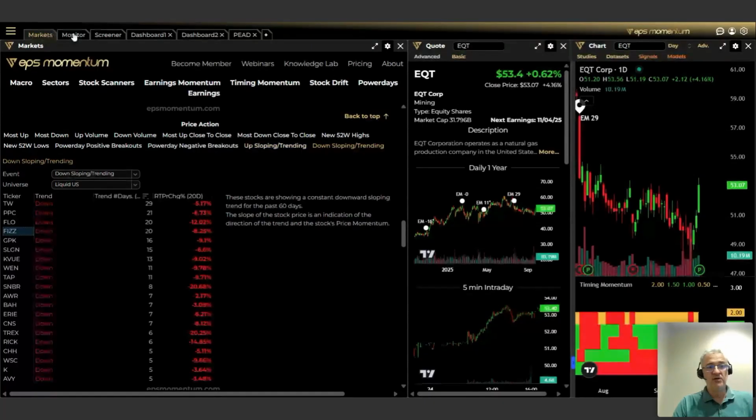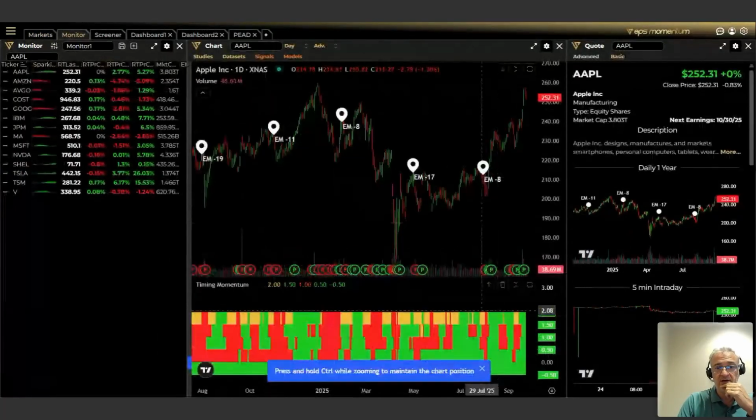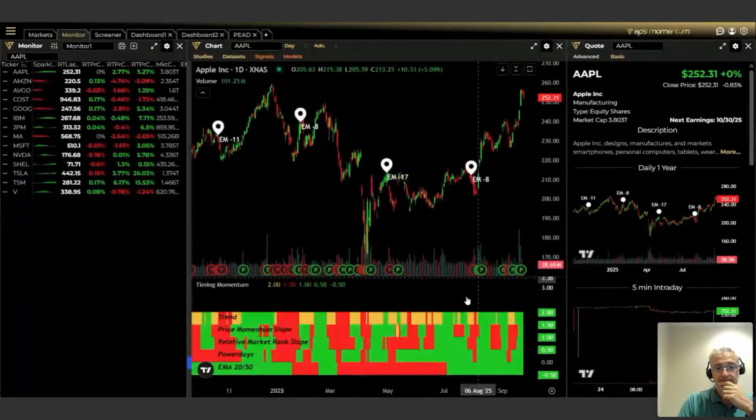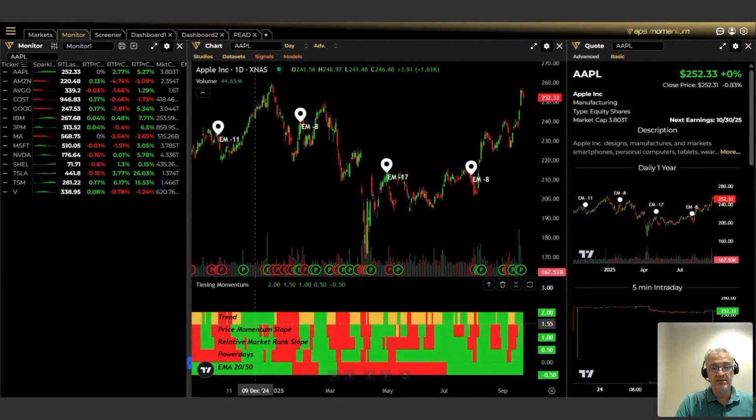So first, let me go to the monitor, and I am going to spend 3 minutes explaining what the timing momentum is. The timing momentum is this set of analytics here, and the goal is to very quickly give you a green or red picture, green up or red down, about a stock. It stacks up 5 different indicators.